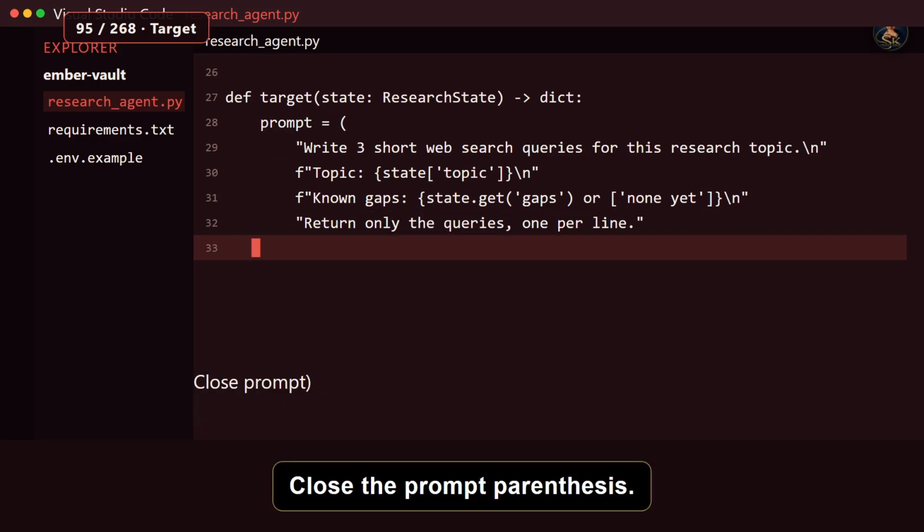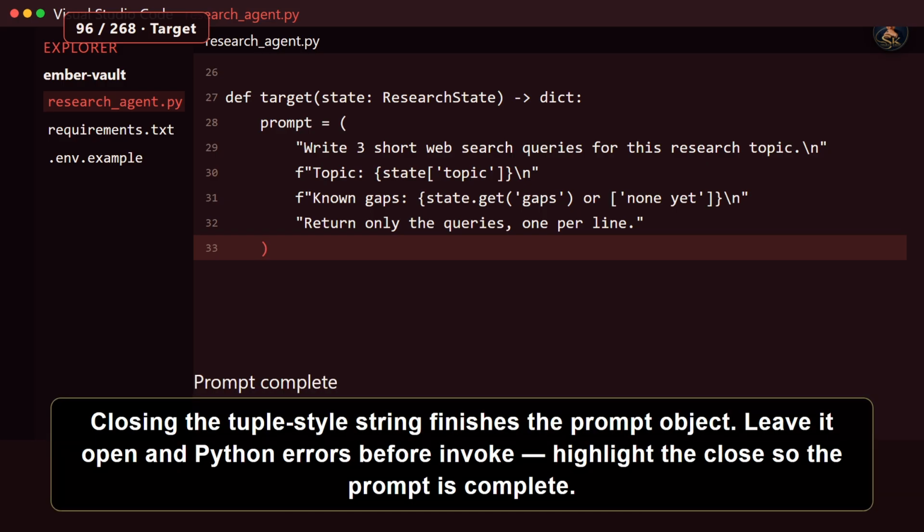Close the prompt parenthesis. Closing the tuple style string finishes the prompt object. Leave it open and Python errors before invoke. Highlight the close so the prompt is complete.